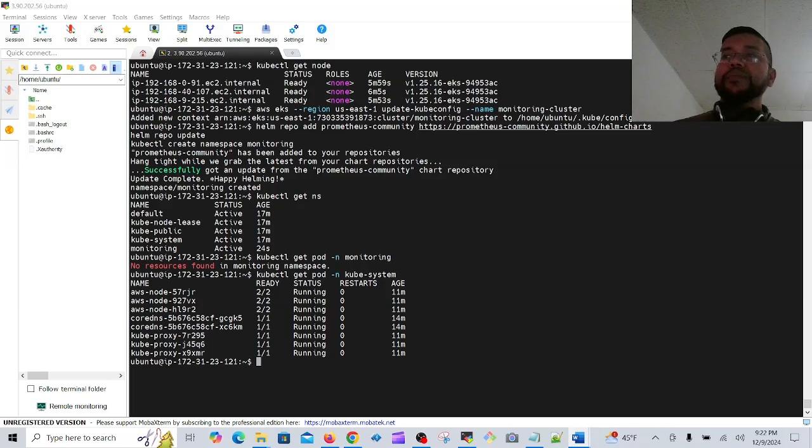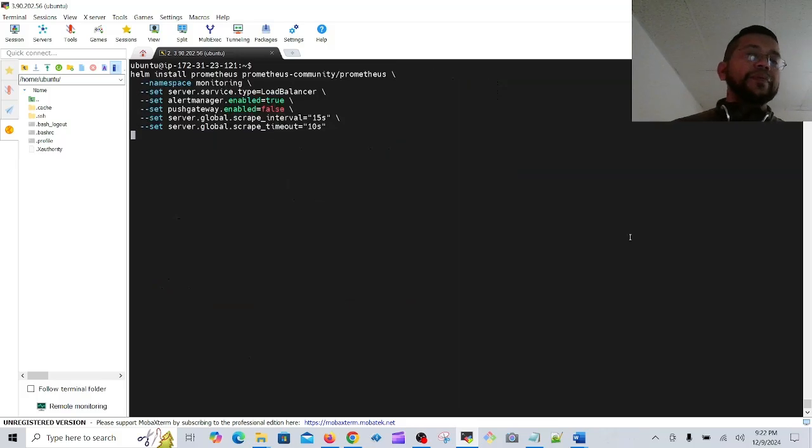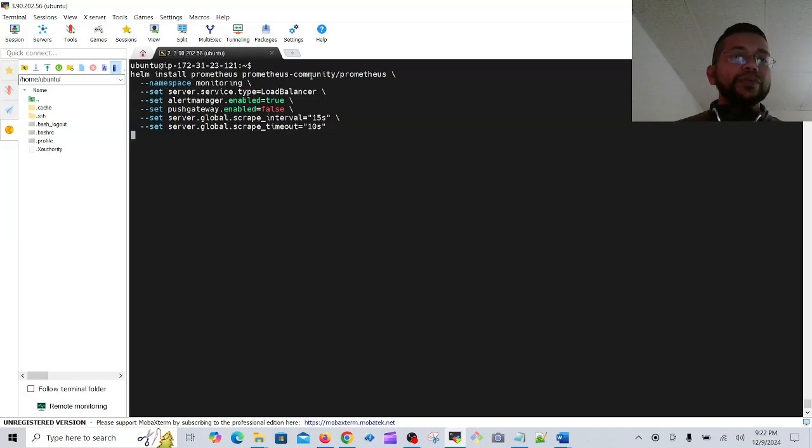Now Helm install Prometheus. First of all, I have to install Prometheus, then Grafana. Normally we install with a YAML file, but today I'm installing with shell scripting. So helm install prometheus-community/prometheus, then backslash. Always keep in mind, backslash is to go to the next line. Okay, see here, next line, namespace monitoring, next line, set server.service.type LoadBalancer.